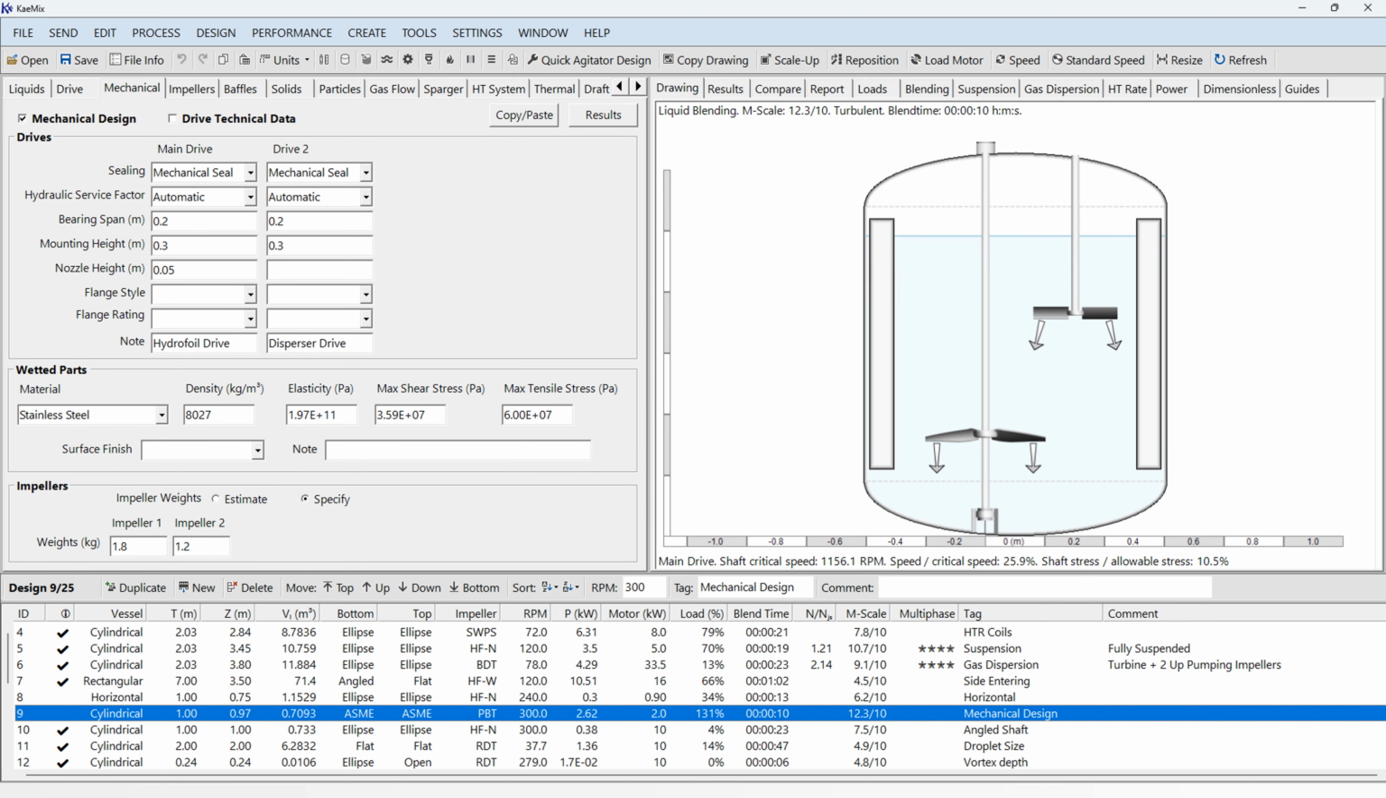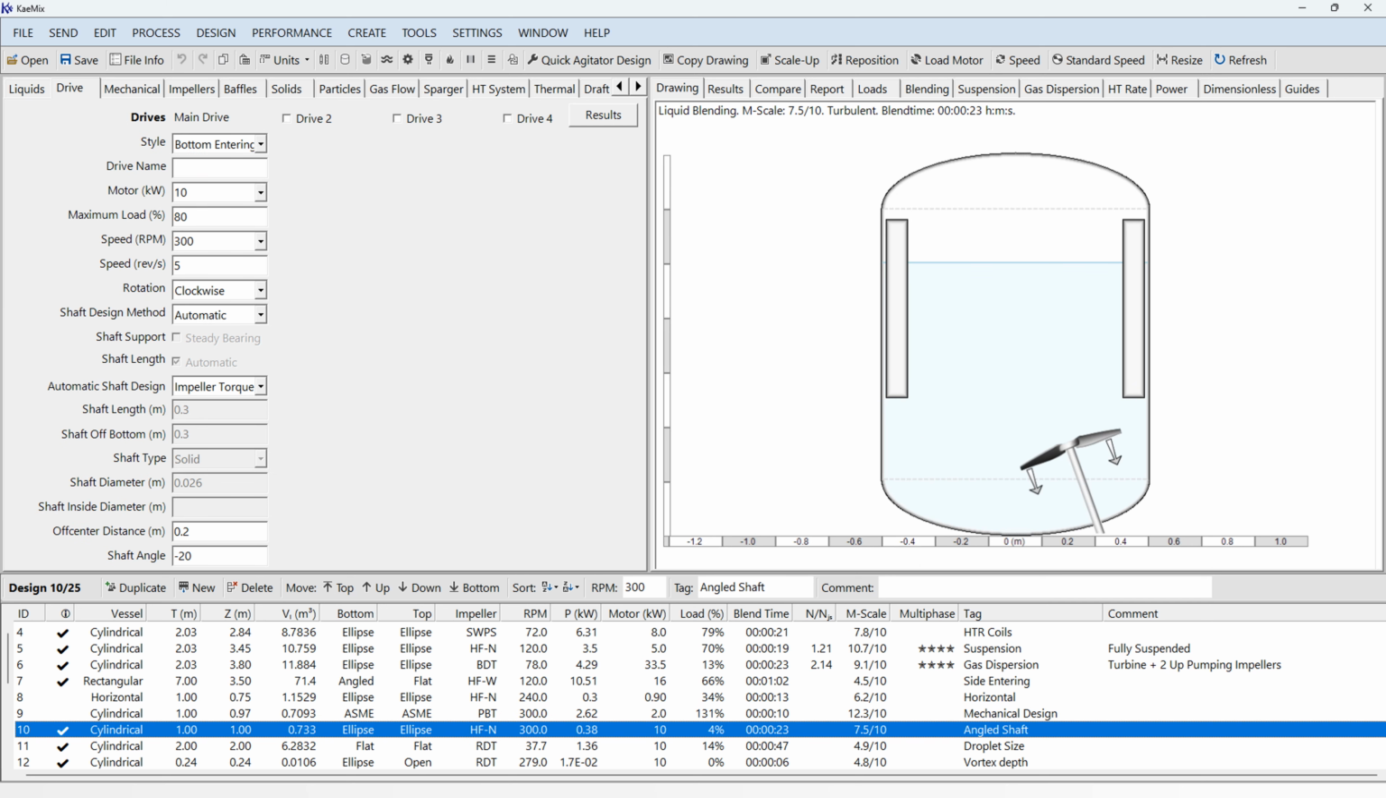This design has two shafts, and for each shaft K-Mix performed the required mechanical design calculations including critical speed and stresses. Shafts are not always top-entering and vertical. They can certainly be off-center, bottom-entering, or angled as shown here.